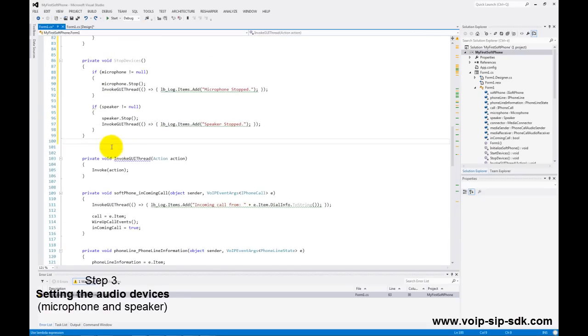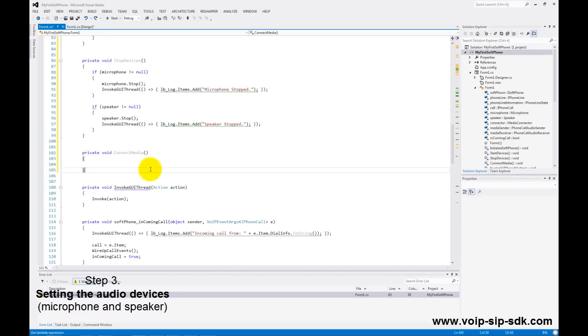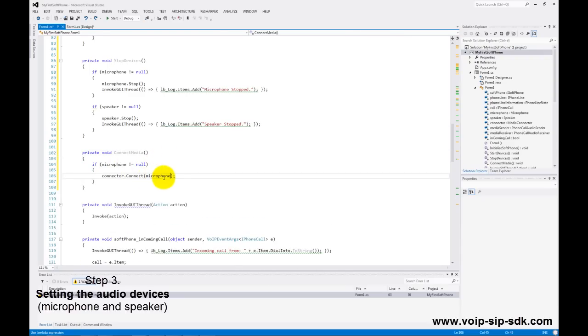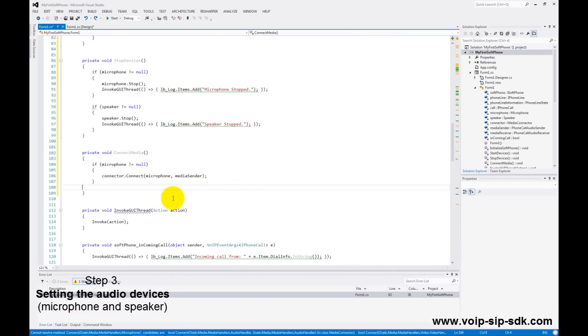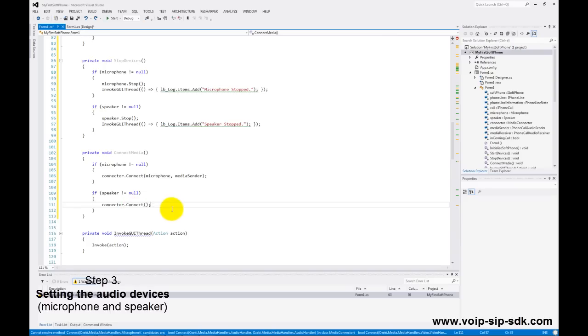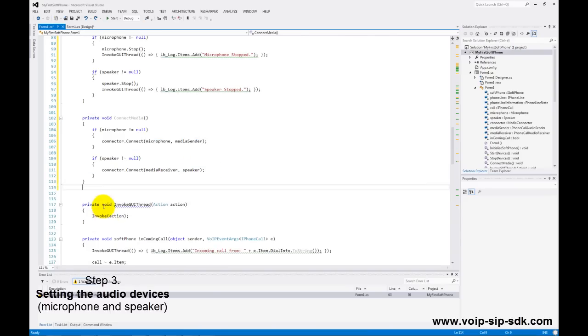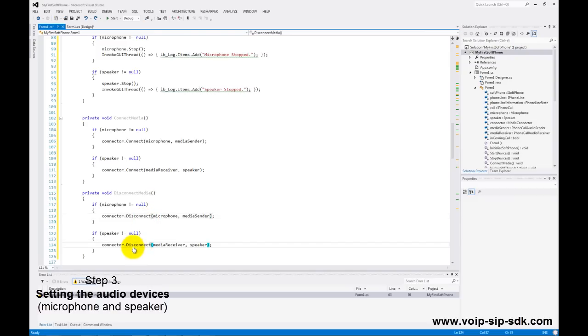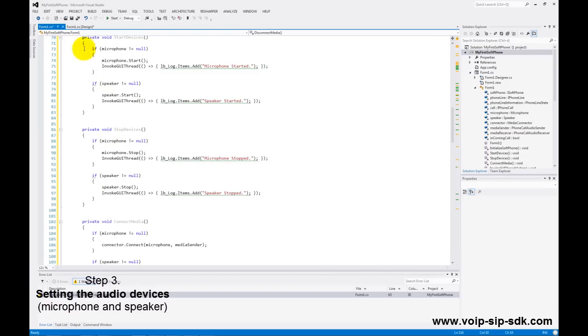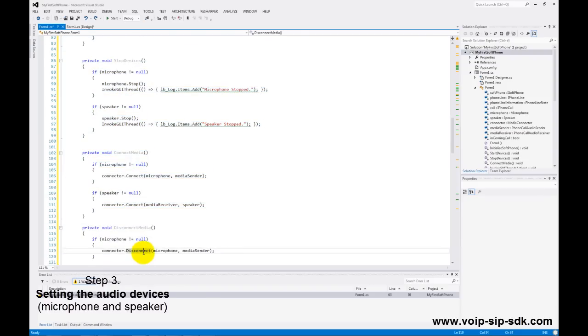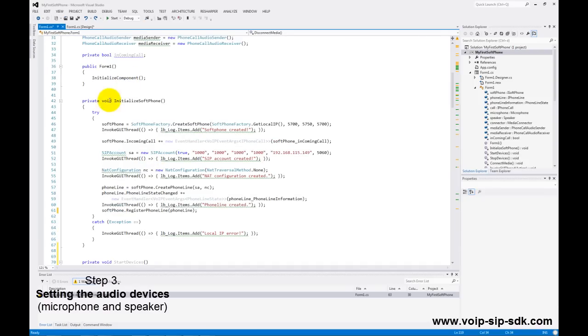We need to create 2 other methods to connect the media sender to the microphone by using our connector. We also want to connect the speaker to the media receiver. We are creating a disconnect media method, and this will disconnect the previously connected medias. These are necessary steps to send our voice and receive voices as data. When we are initializing our Softphone, we need to call our connect media method.